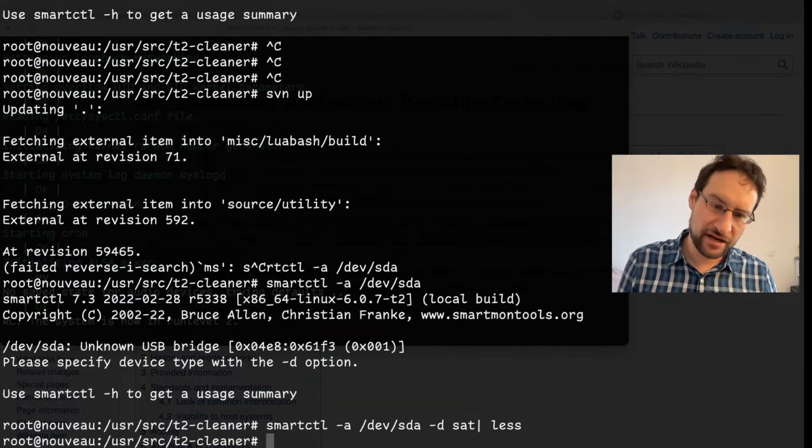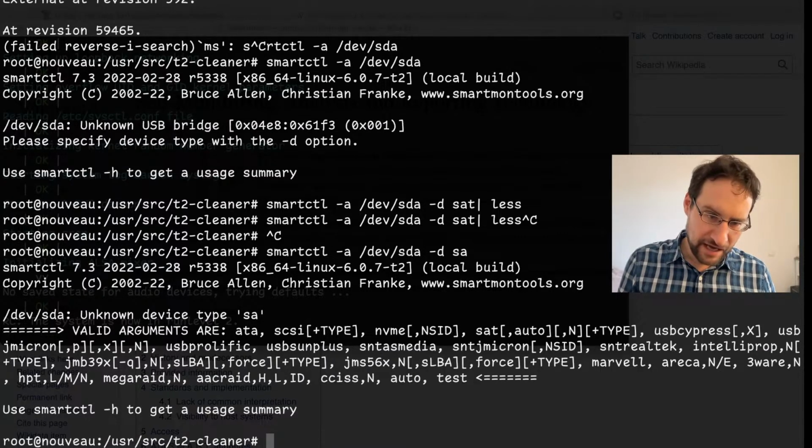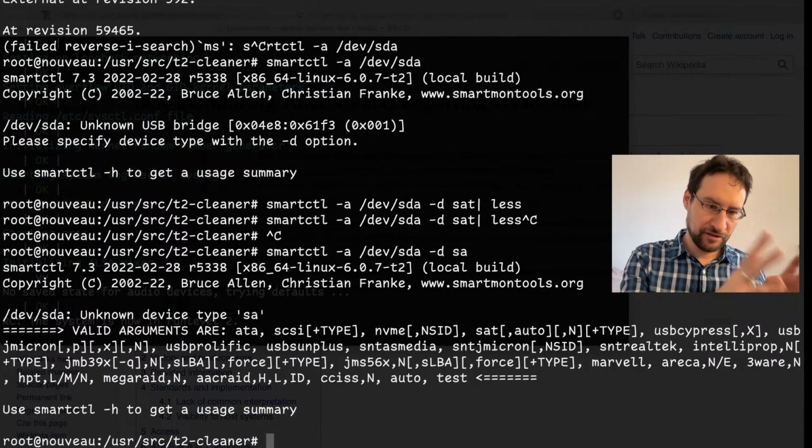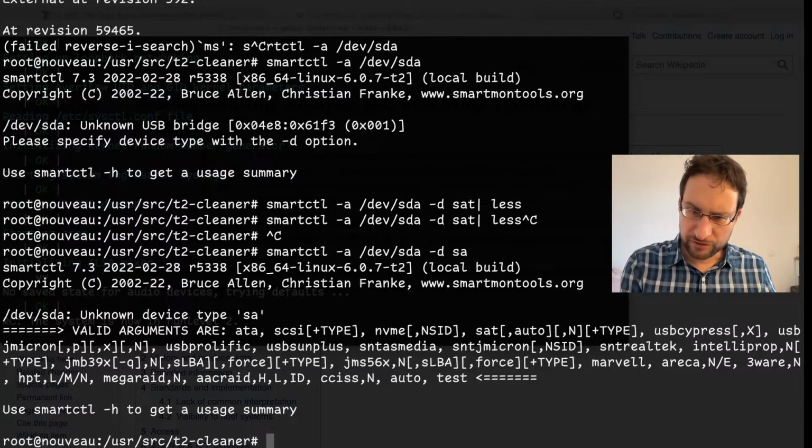SAT, I think. There are many, like ATA, SCSI of the Linux device interface, NVMe. Usually this is chosen automatically, also based on what device type you specify there, also probably auto and whatnot. I didn't look into the details of USB Cypress. It sounds to me like there is USB Cypress, JMicron, USB Prolific, Sunplus, yada yada yada.